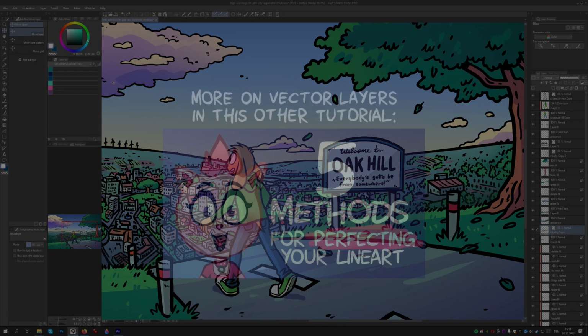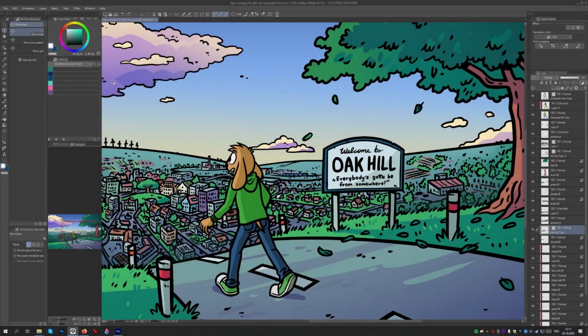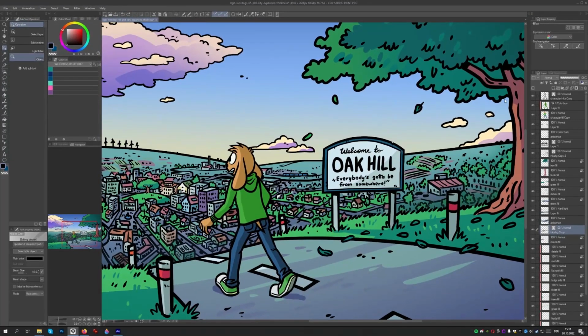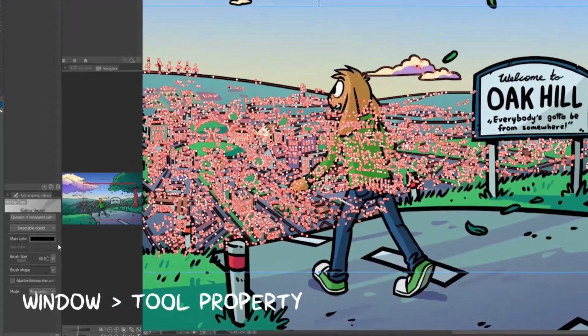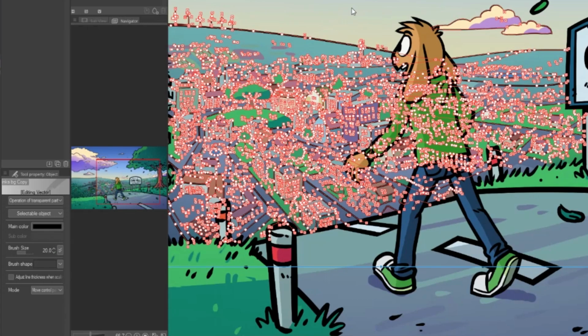Fortunately, if you've used the vector layer to draw your background, you can easily change the entire thickness of line art with just a few clicks. Use the Operation Object tool, then click and drag to select your entire layer. Look for the Tool Property window and the Brush Size option. Here you can adjust the value to change the thickness of your line art across your entire selection.